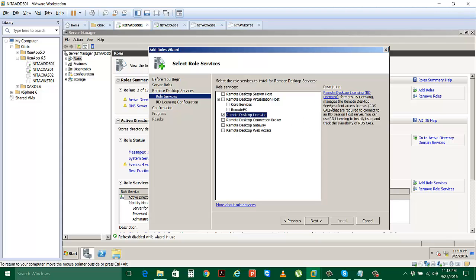So if you see the description, it says remote desktop licensing, formerly TS licensing manager. So again, in 2003 it was called terminal services licensing server, and in this new 2008 version, it is called remote desktop licensing. Press next.